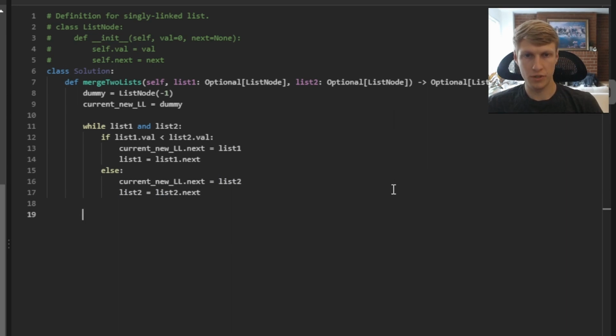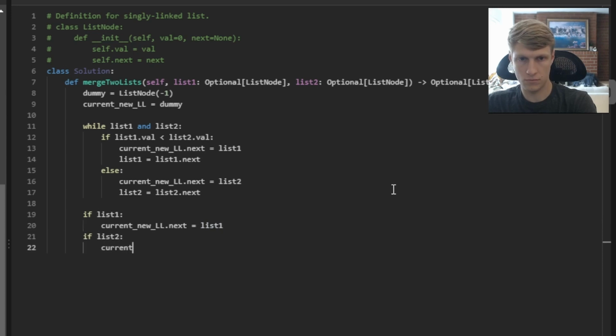That's it for the looping. Now we'll want to check our list 1 and list 2 to see if there are any remaining nodes. This is for when linked list 1 and linked list 2 are not the same length. And if there's any remaining nodes, we'll want to set it to be the next node in our new linked list. Now at this point, we'll have our merged new linked list, so we'll just want to return the head of this new linked list. We can do that by doing return our dummy.next.